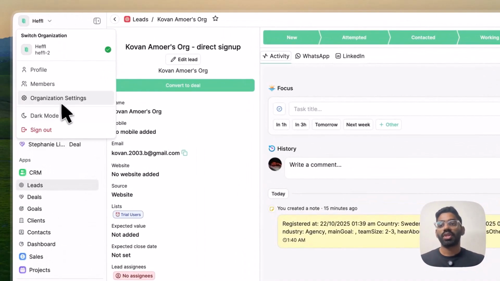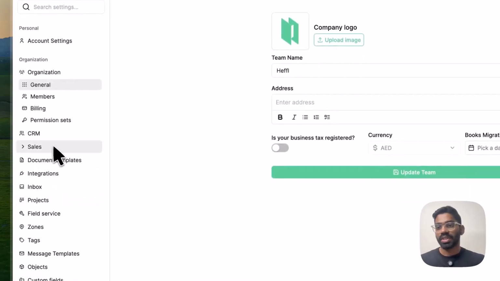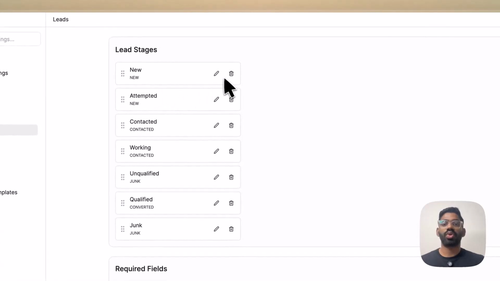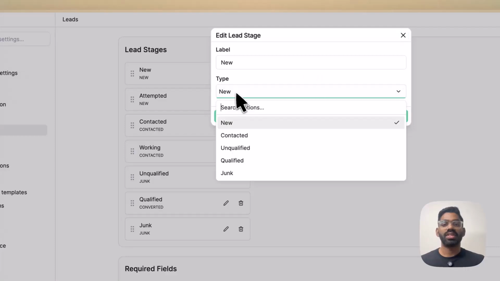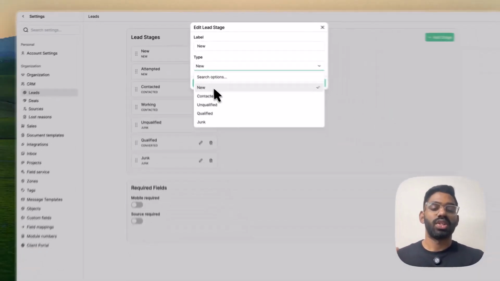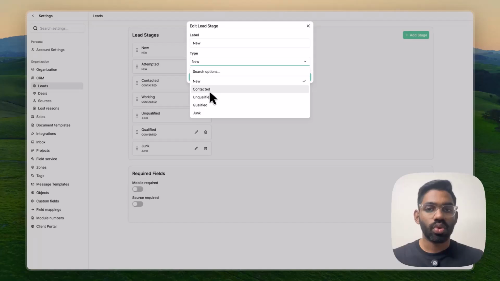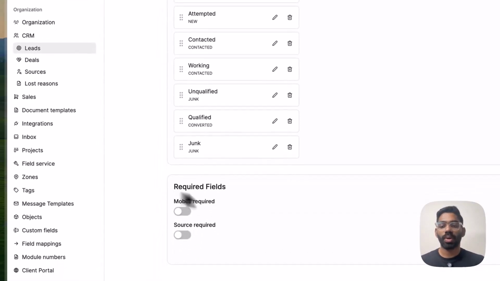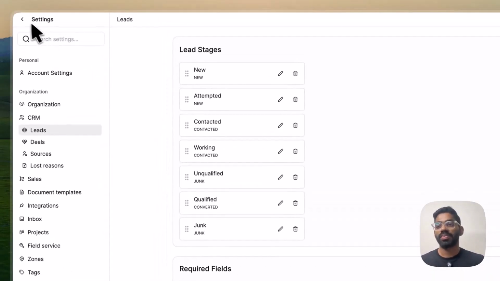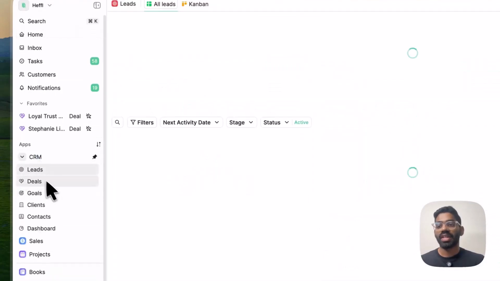then you can go to the organization settings. There is CRM, leads, and you can customize all these stages. You can add a new stage or edit the existing ones. These are the types which we support by default in Heffl: new, contacted, unqualified, qualified, and lost. Each of your lead stages should be one of these types so that it will hit the report accurately. You can add stages and rearrange them. There are also a couple more options which you can customize. So that's how you customize a lead stage.